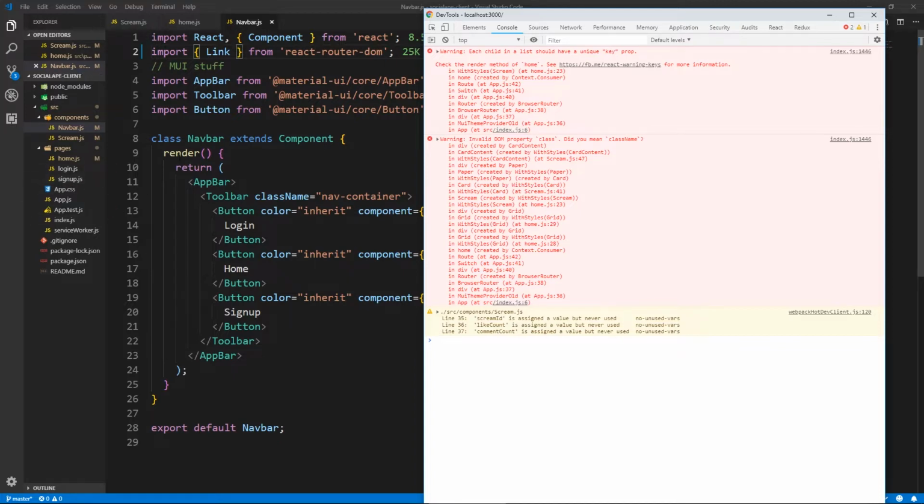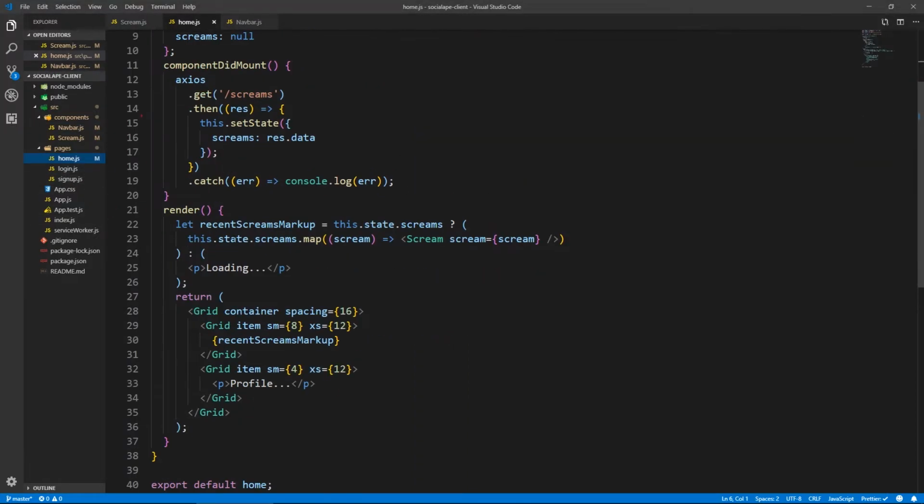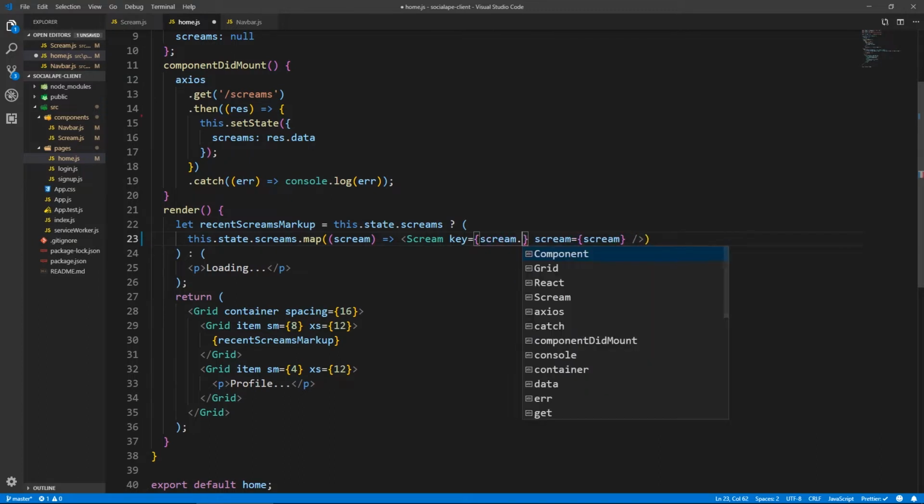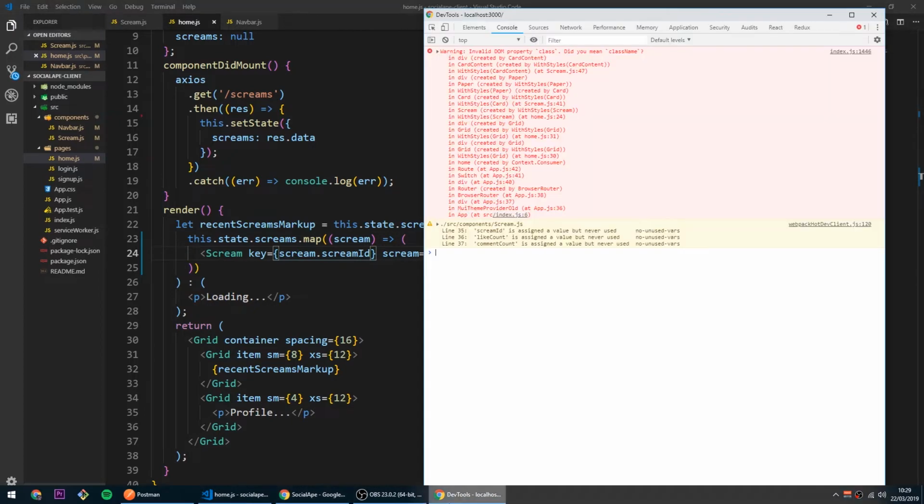Oh, this is a React thing. I think it's in the home. Yeah, here. Whenever we are looping through an array and we're showing some data, each child has to have a unique key property. So let's pass this a key property, and we know that our screens have the screen ID property, which is unique. So let's do screen.screenID, and that error should be gone when we save.